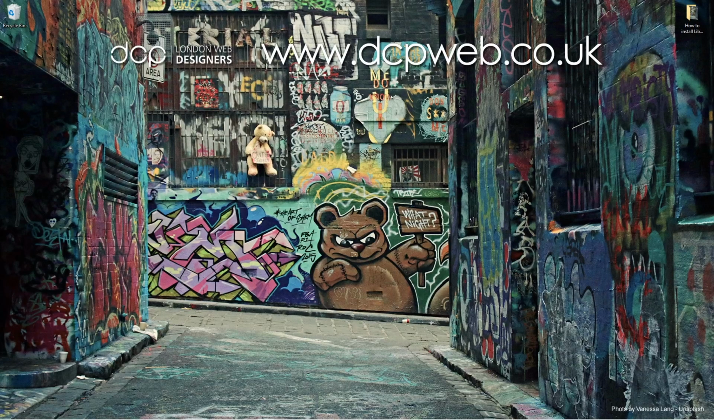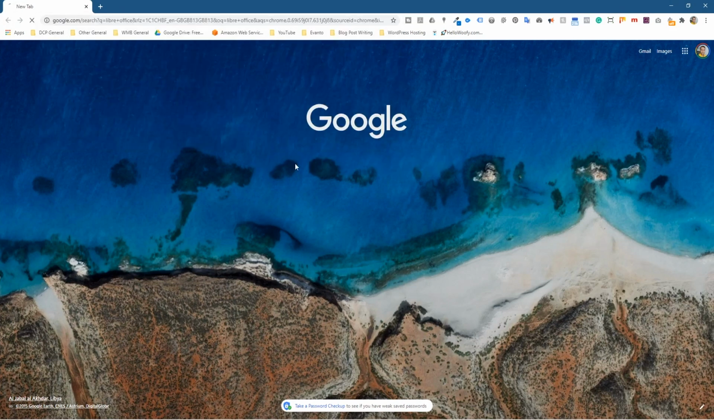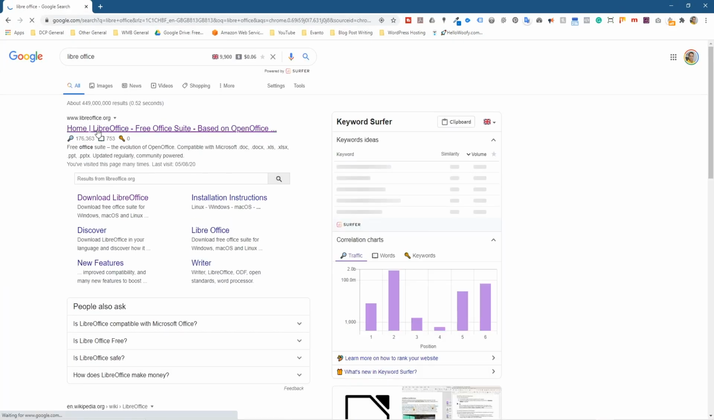In today's tutorial, I'm going to show you how to install LibreOffice 7 onto your Windows 10 computer. So let's go ahead and open up the web browser. In Google search, I'm going to type in LibreOffice. I'm going to go to this website here.